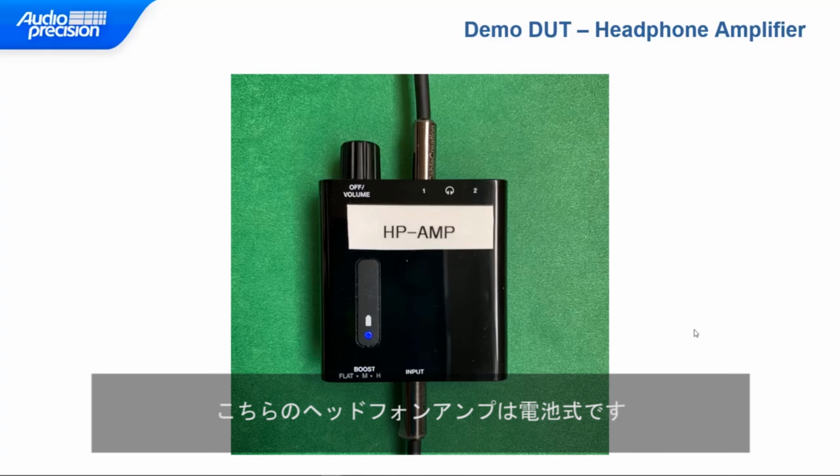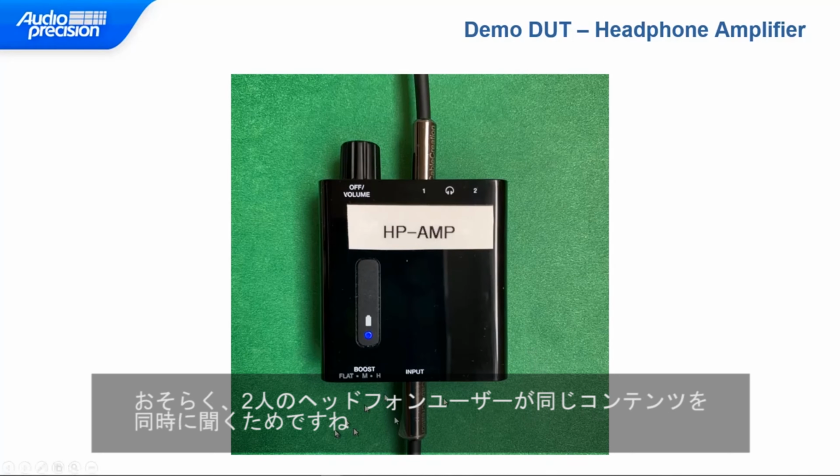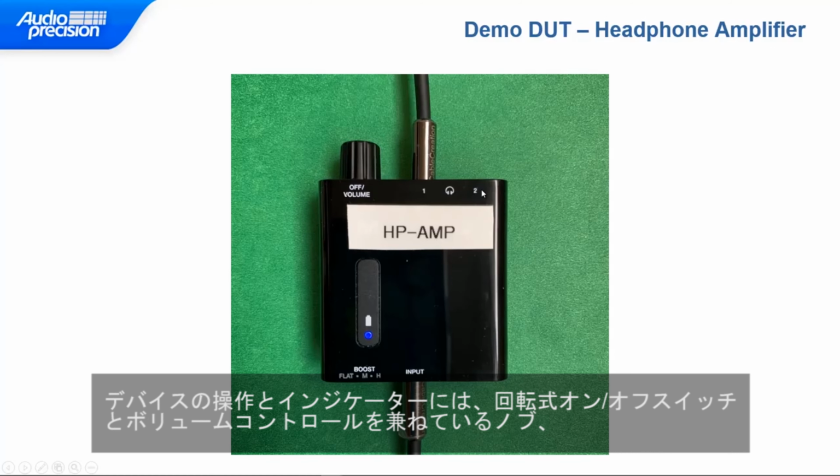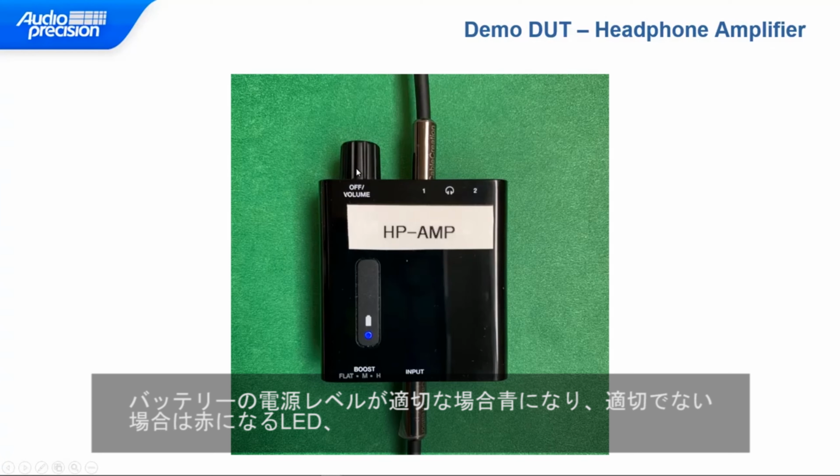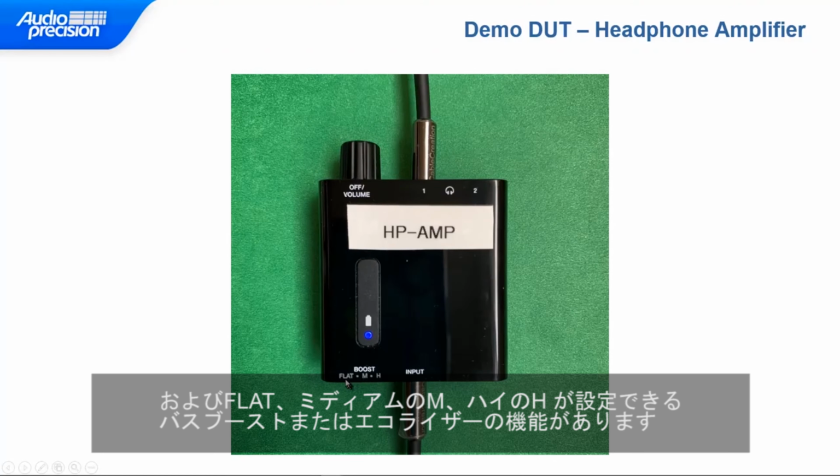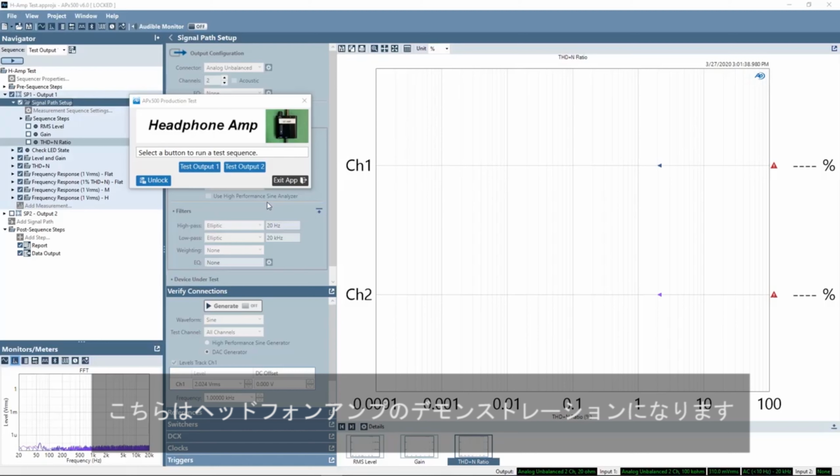This headphone amplifier is battery powered. It has one analog input and two analog outputs, presumably so two headphone users can listen to the same content simultaneously. Controls and indicators on the device include a knob that doubles as a rotary on-off switch and a volume control, an LED that turns blue when the battery charge level is adequate and red when it is not, and a 3-position slide switch for the bass boost or equalizer feature with settings of flat, M for medium, and H for high. Here's our demonstration for the headphone amplifier test.